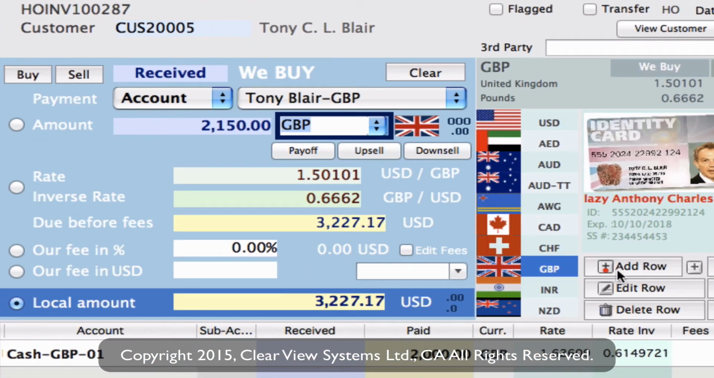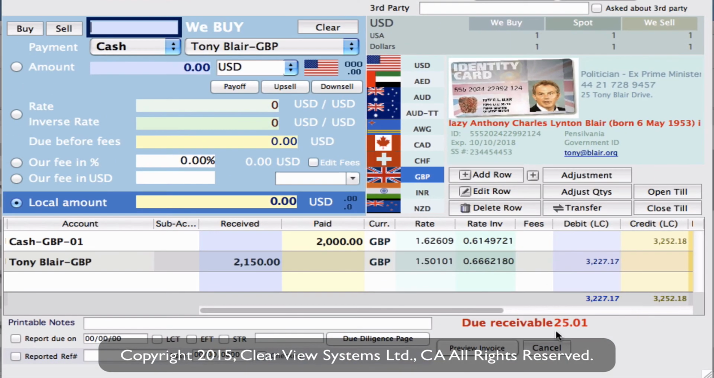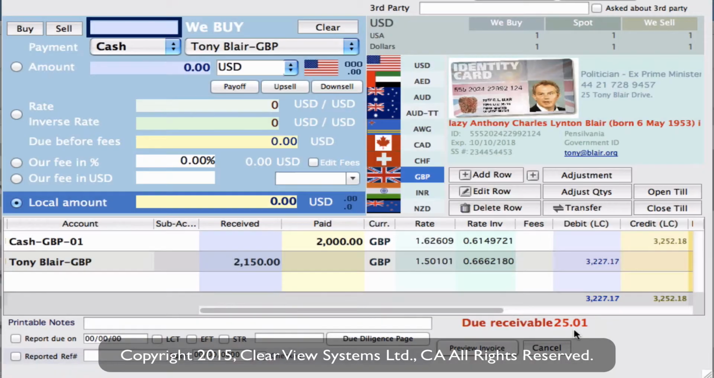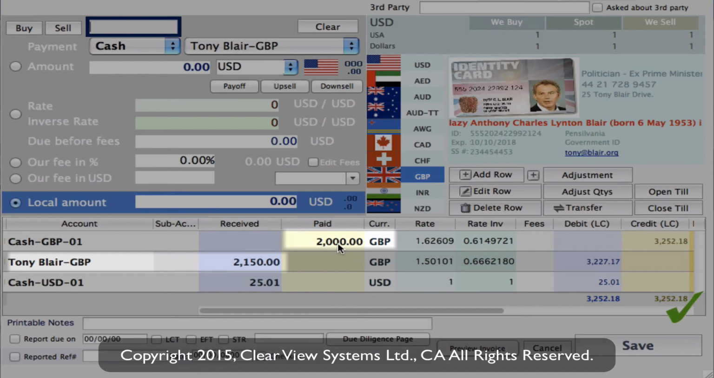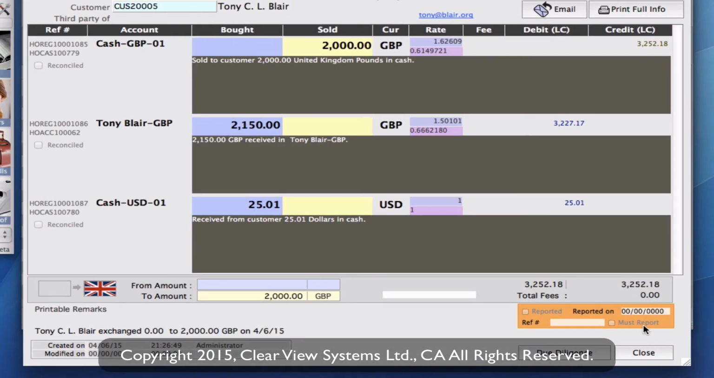We can now click on add row and click on save. And now you'll see that there is $25.01 due, so we can pay that off by clicking on add row. And you'll see that that has now balanced out this invoice. So we've got the 2,000 GBP coming from the Tony Blair GBP account, and then we paid off the difference. So click on save, and then close this.